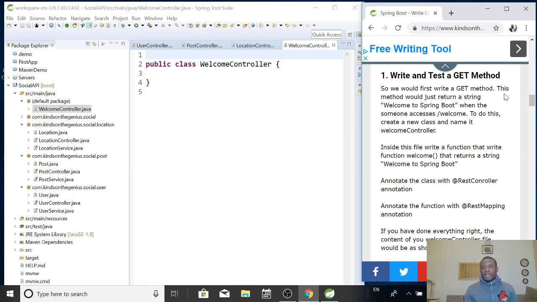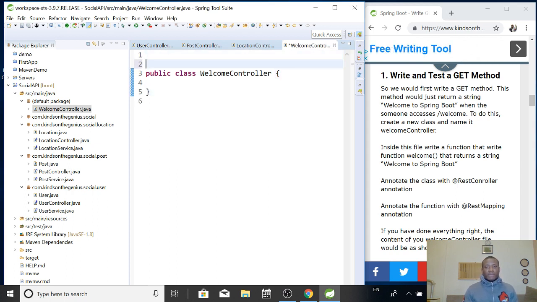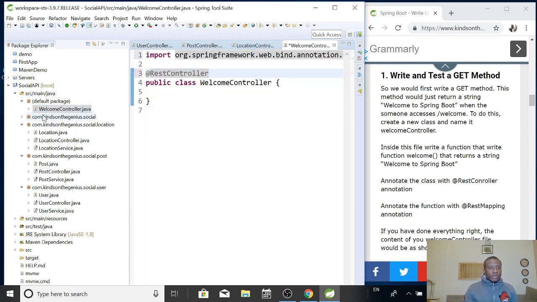So we write the get method. This method will just return welcome to Spring Boot when someone accesses /welcome. If a user goes to the browser and accesses /welcome, the request comes to this place. So I'm going to add the @RestController annotation here. You can see that this welcome controller is inside the default package, but it doesn't matter because afterwards I'm going to delete it, since I just want to use it to test the REST controller.